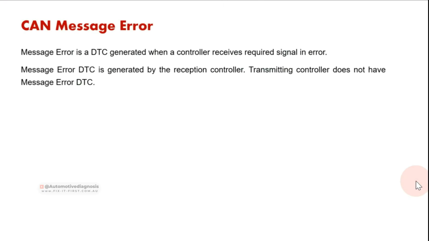But the last type of error that we can diagnose on the cars, which is related to the CAN bus, is CAN message error. I'm going to show you one example about one fault that we actually had on a Ford Kuga. I recorded a video from the scan tool and I'm going to show you what happened. Message error is a DTC generated when a controller receives required signal in error.